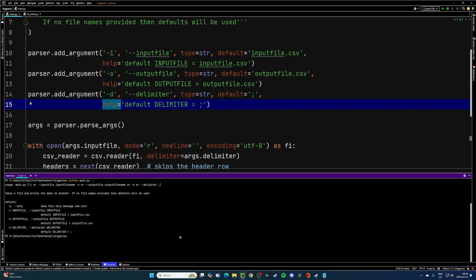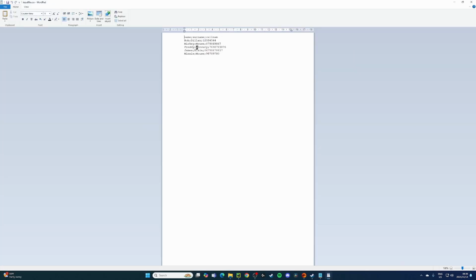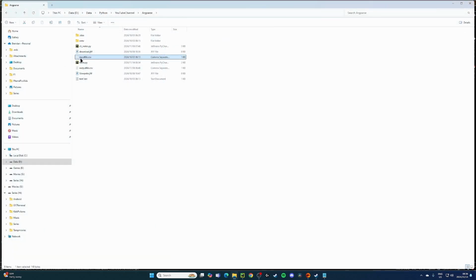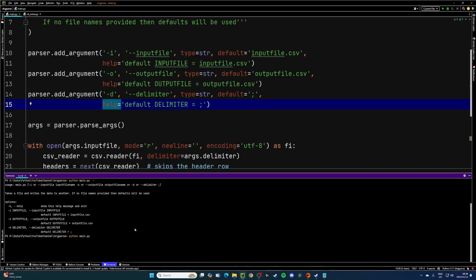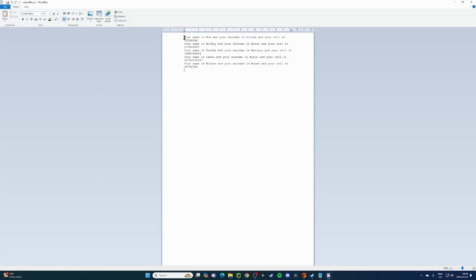So now let's actually use it. First of all, I'm going to set it up to use the default. It's a comma separated file. Let's open it with WordPad. You can see it's the same file. If I don't pass anything, and I just run it, you should see an output file here. And there you go. It's nicely formatted the way I wanted it formatted as per the code.